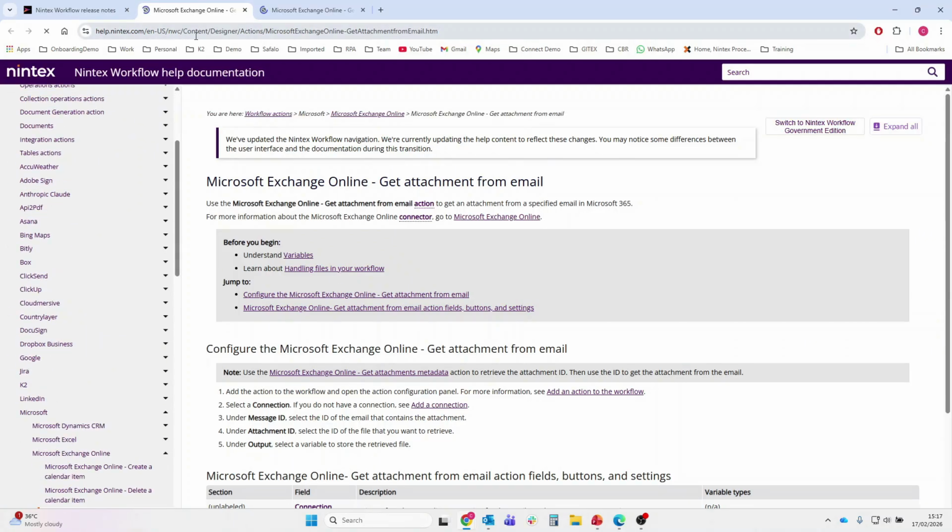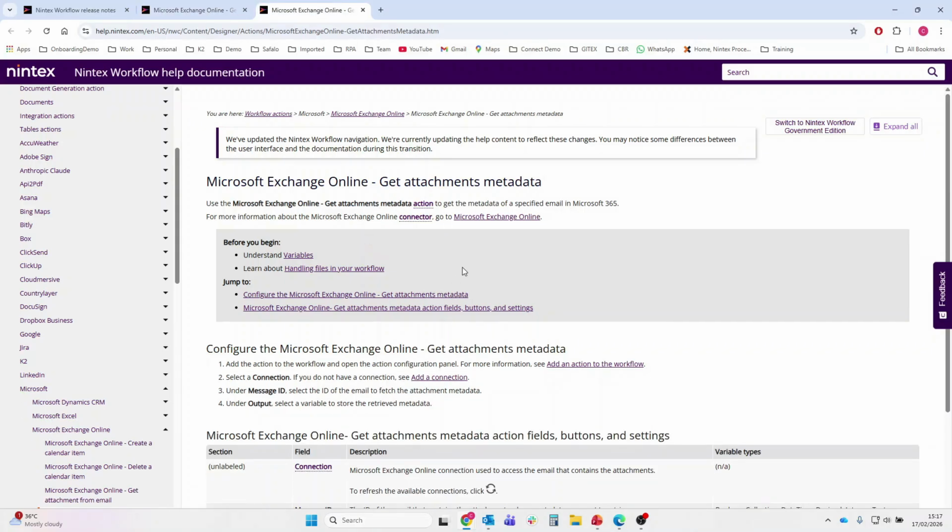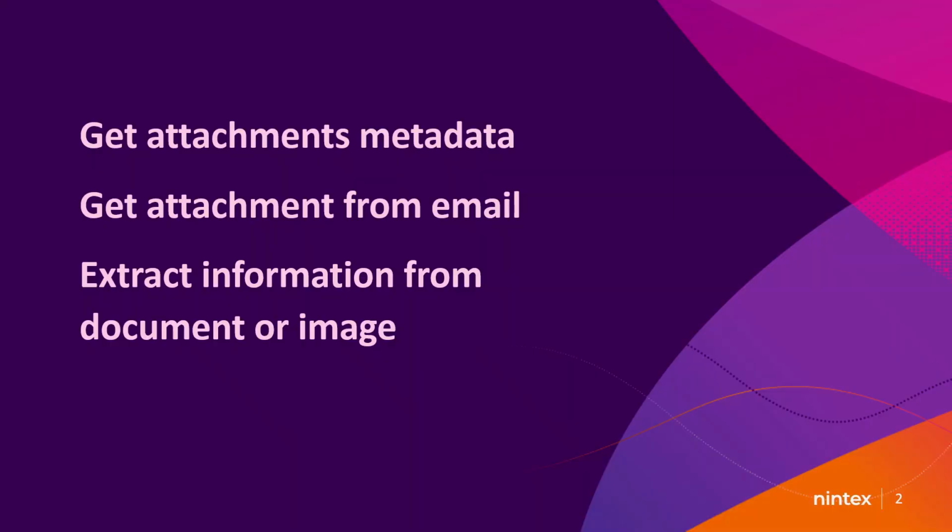Just go to help.nintex.com and go to Nintex Workflow. All the information that you need is there. Now you are going to need an Exchange Online connection, its username and password, to allow you to extract that information. Same goes for metadata. So let's just hop back to the demo that I'm going to run through.